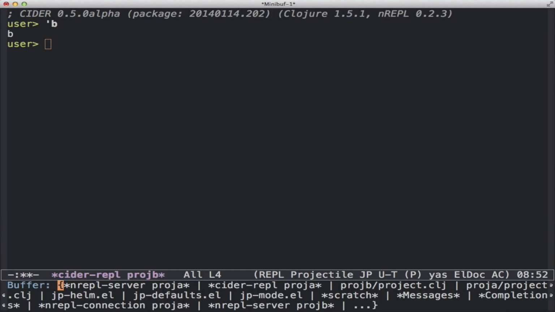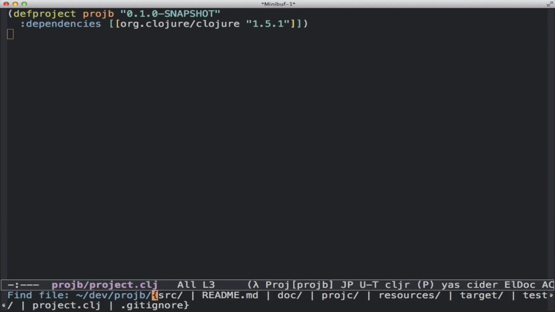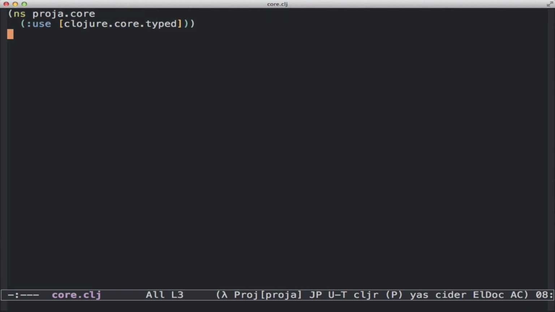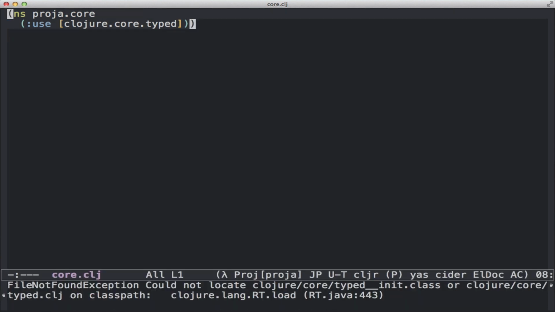Let's go to a Clojure file for project A. Now I'm going to try and compile this, and it's failed. So in Cider you have a default REPL connection, and in this case the last REPL connection that I opened up was for project B. Project B has different dependencies to project A. In this case project A has core.typed, and when we try and compile this namespace that depends on core.typed into the REPL connection for project B, we get this failure.